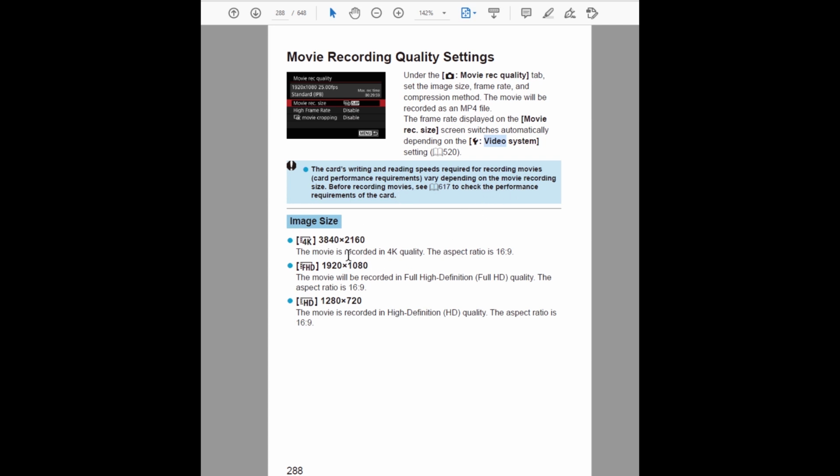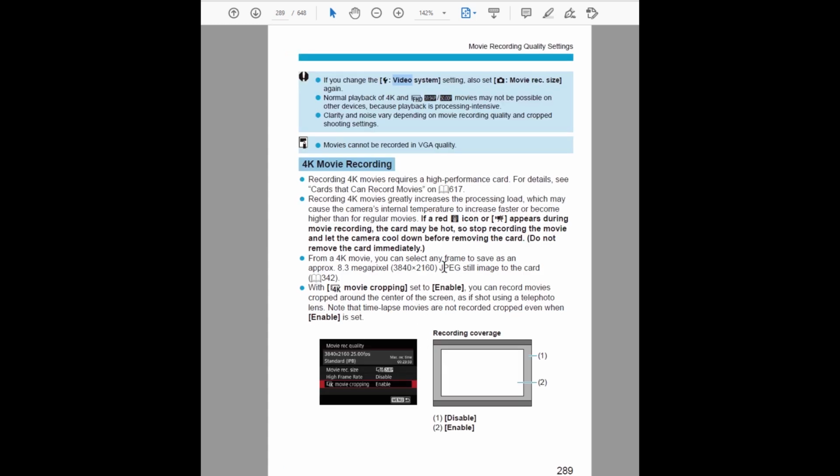So the image size for the 4K is 3840 times 2160, so that's a general 4K quality video, and the aspect ratio is 16:9. Then there's a 1920 by 1080 full HD quality, which is 16:9, and then there's a 1280 by 720, which is also considered high definition quality. The aspect ratio is 16:9.